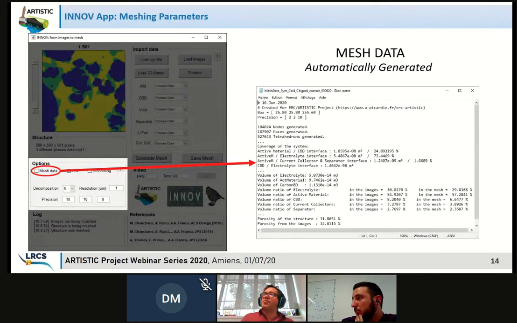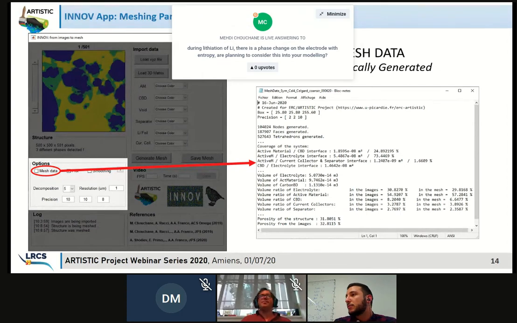There are more questions at the top from Federico. Yeah. So during lithiation of the electrode, there is a phase change with entropy. Are you planning to consider this in your model?